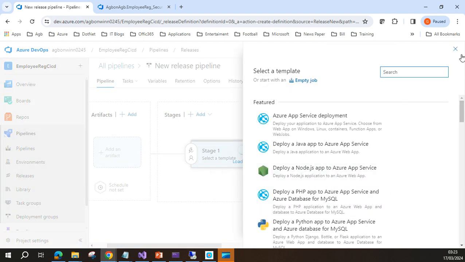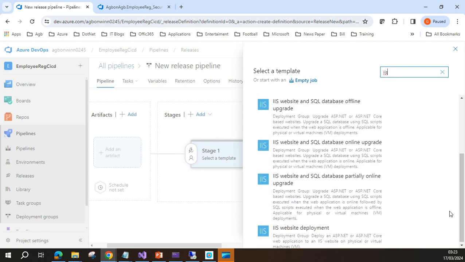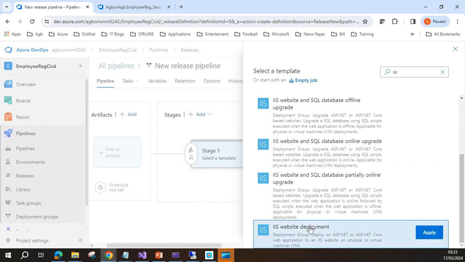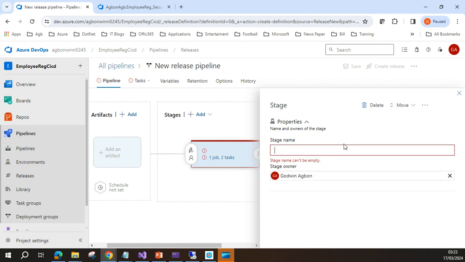It will ask you first for the target. We are looking at IIS. I'm trying to deploy it to an IIS environment, Microsoft IIS, for Windows. This is exactly what I'm looking at. I can call the first stage production. If otherwise, staging, depends.